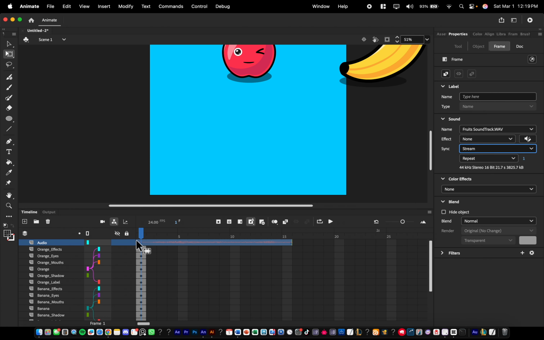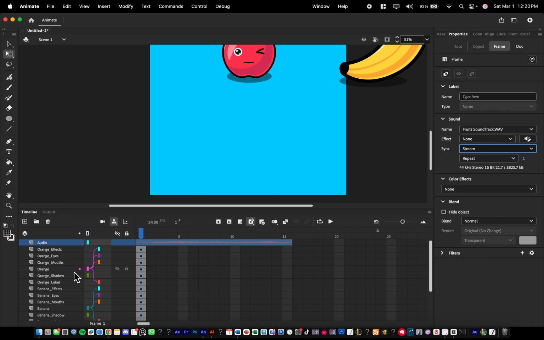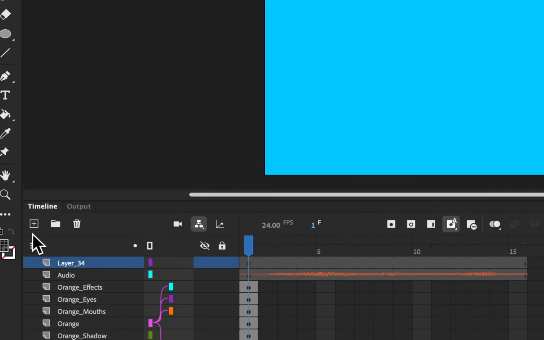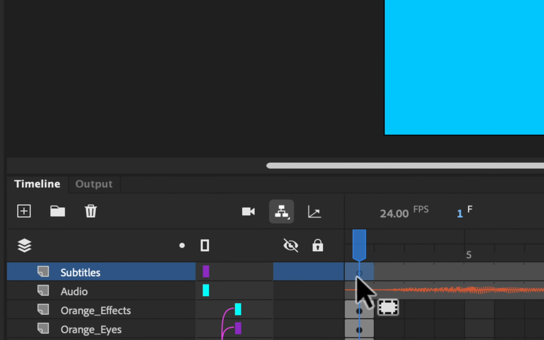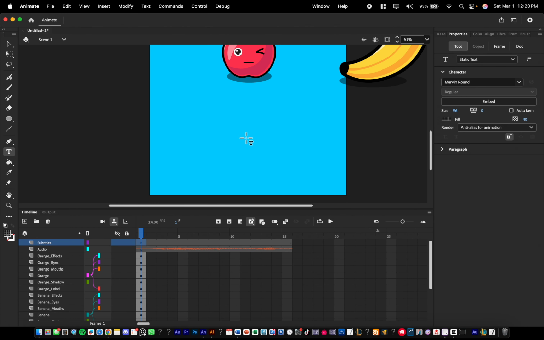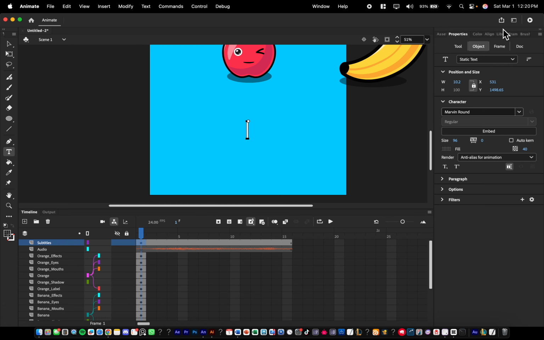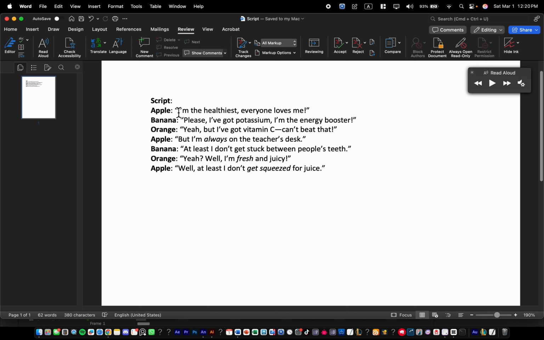Okay, before we expand all of these, we need to add one last thing, which is the subtitles. So let's call this subtitles. Click on the first frame, go to the text tool, and let's write something in here. These are just going to be the subtitles for our characters, just to fill out the empty space and add more things to look at.